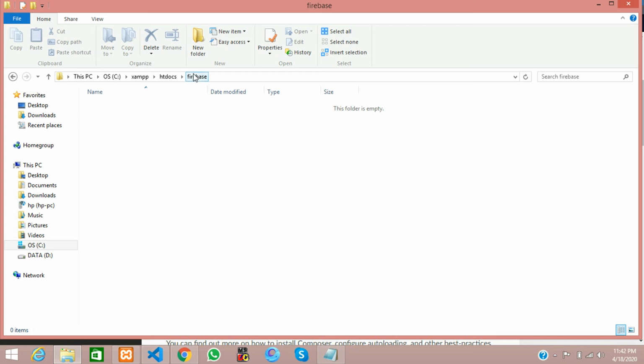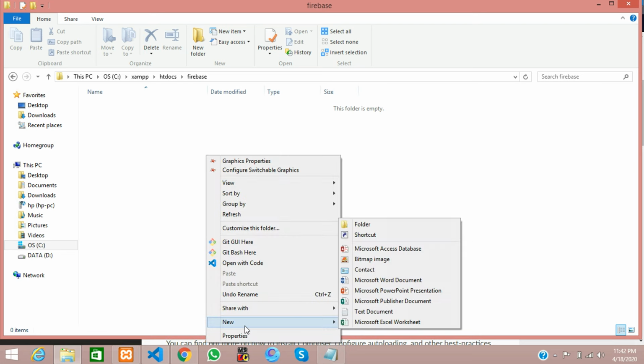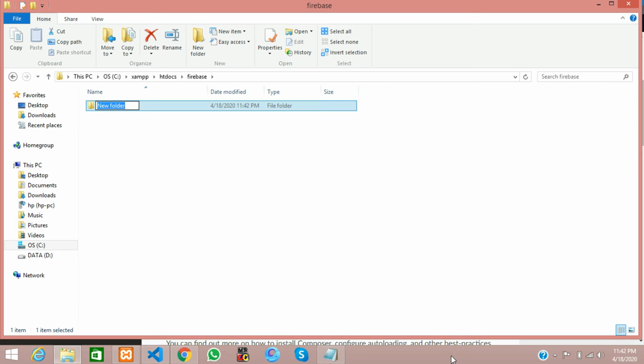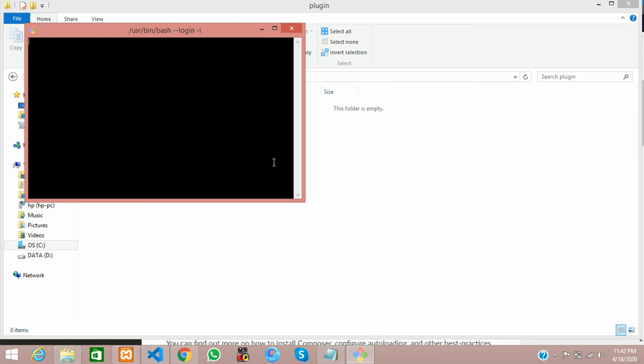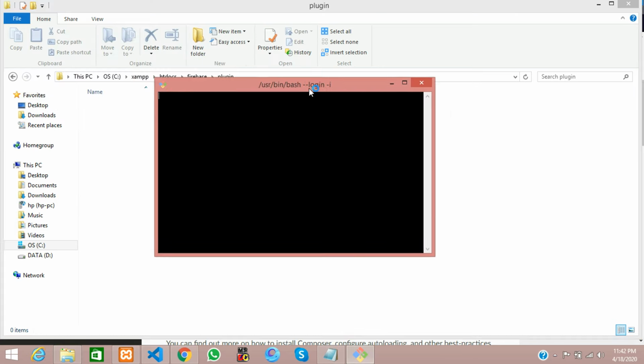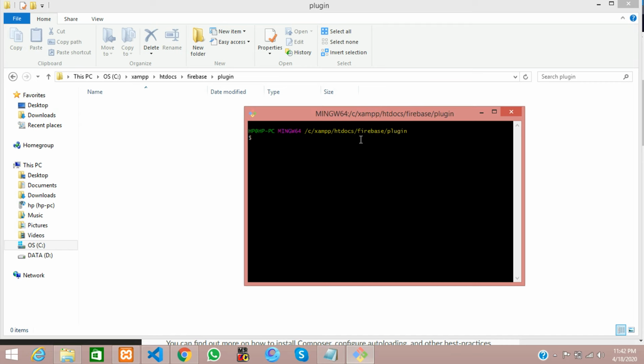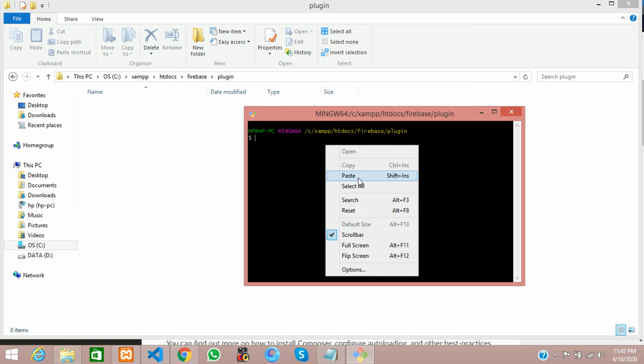Right now I'm in the Firebase folder, so I'm going to create one simple folder called plugin. Inside that I'm going to open Git Bash. Git Bash is nothing but a command prompt. This is very useful, it starts from there only. Now I'm going to paste this. Right click, paste.